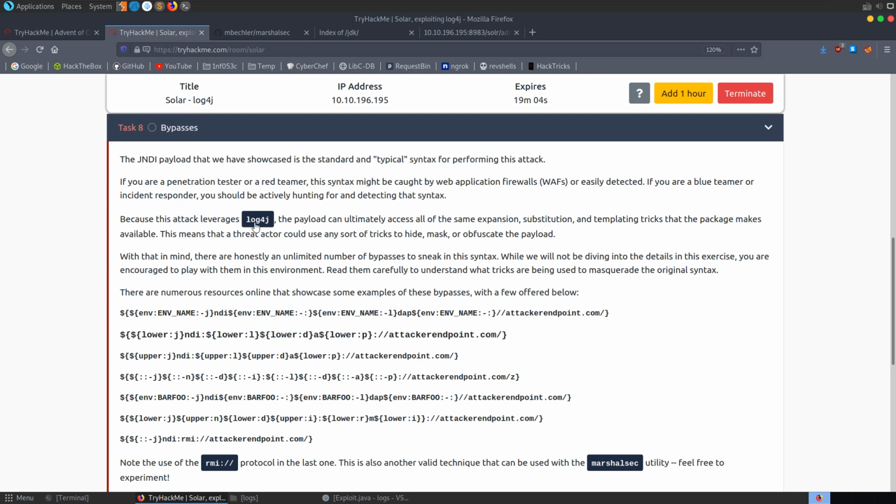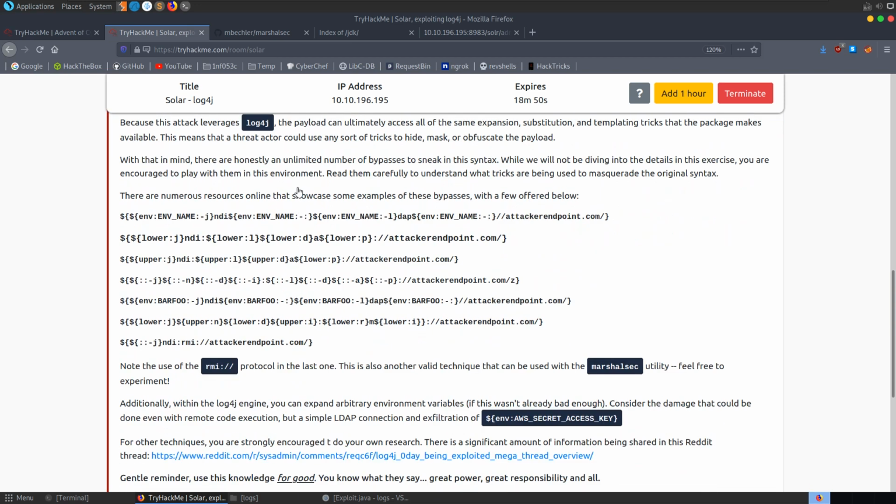Because the attack leverages Log4j, the payload can ultimately access all of the same expansion, substitution, and templating tricks that the package makes available. This means that a threat actor could use all sorts of tricks to hide, mask, or obfuscate the payload. With that in mind, there are honestly an unlimited number of bypasses to sneak in the syntax. We're not going to dive into them all, but here's some examples. So, various bypasses here. I'm sure a lot more will be discovered as time goes on.